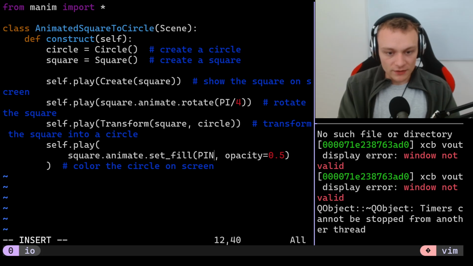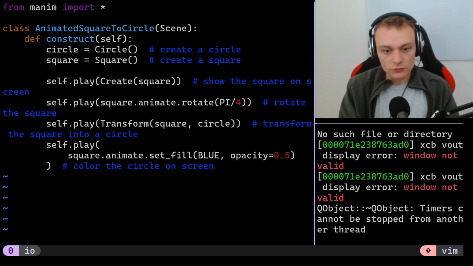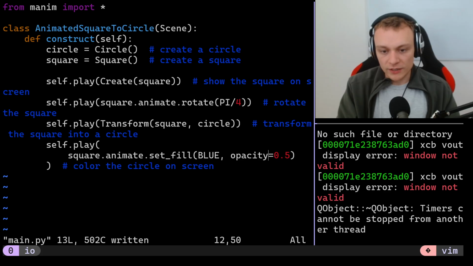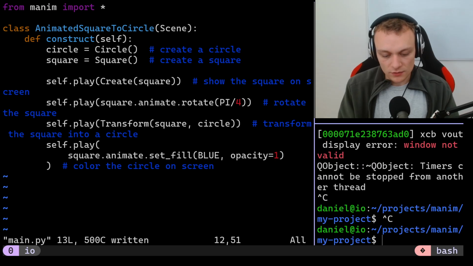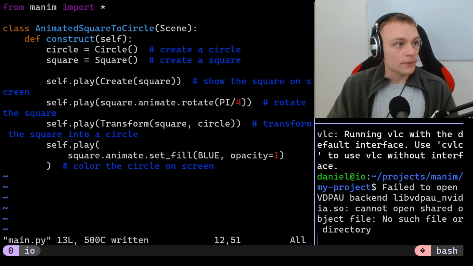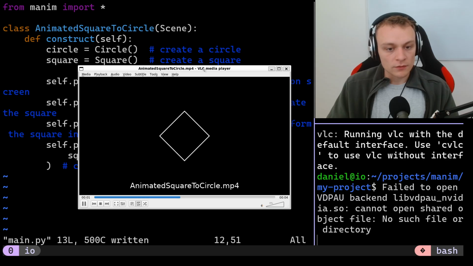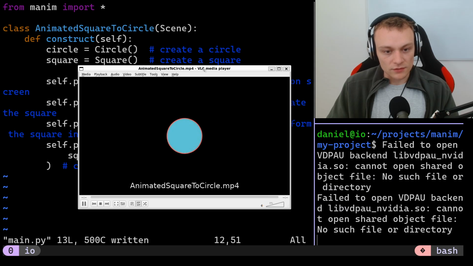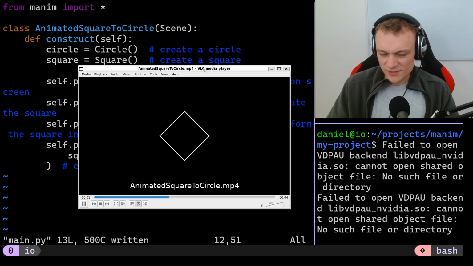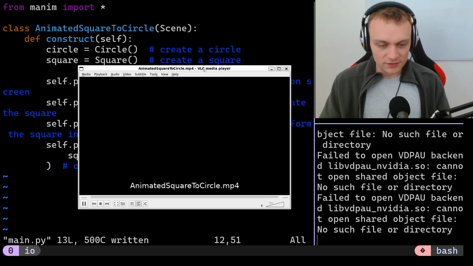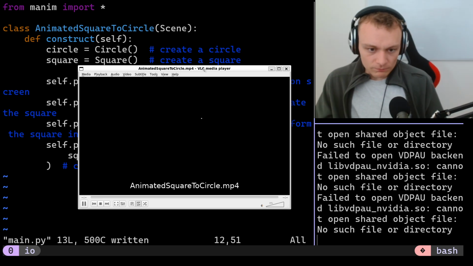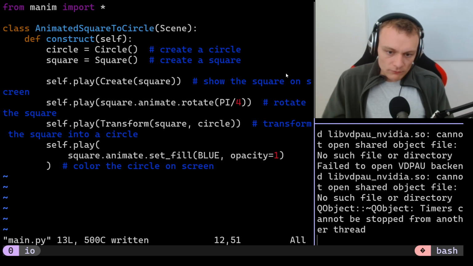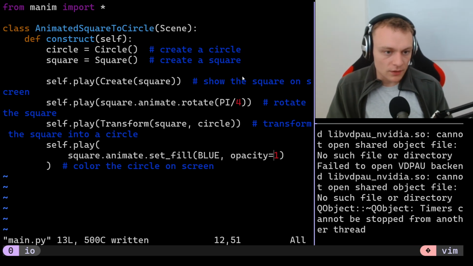Okay, then let's fill the final circle blue and make the opacity 1 and see what happens. And there's our blue. It's quite a light blue. It's not the classic blue that you would expect when specifying blue. But okay.